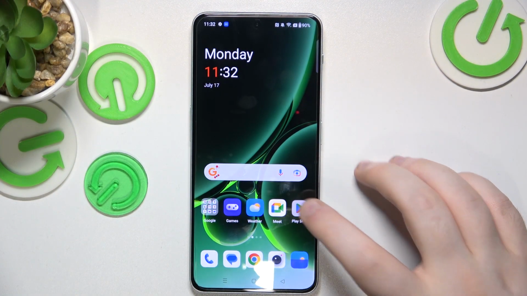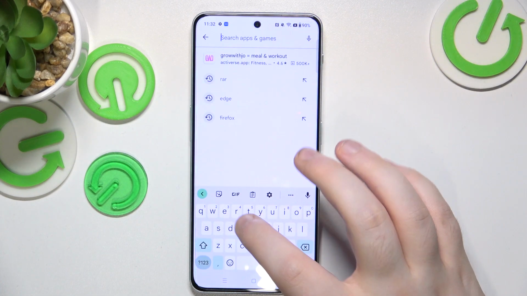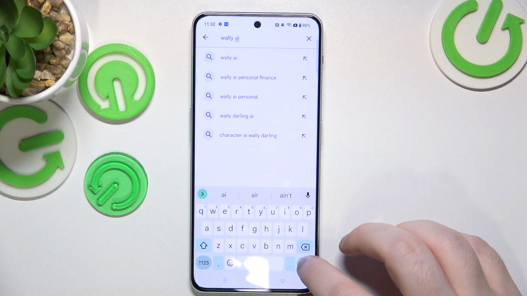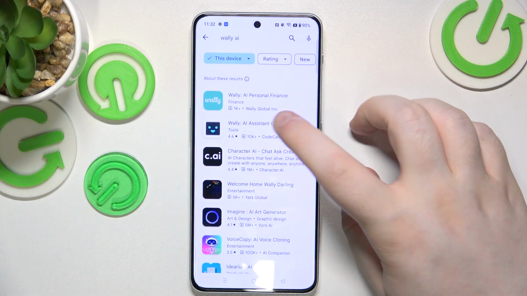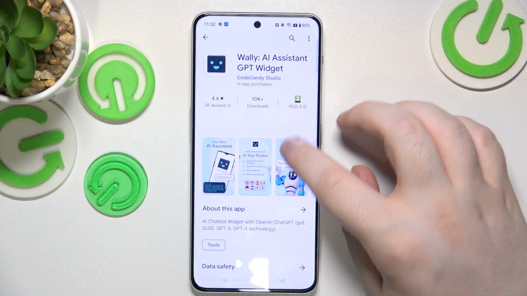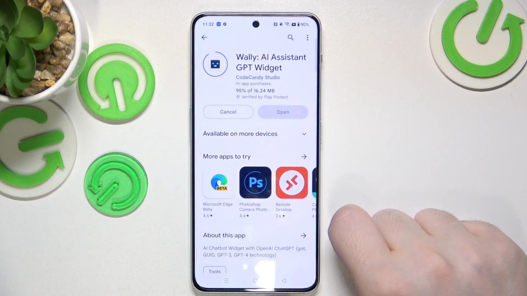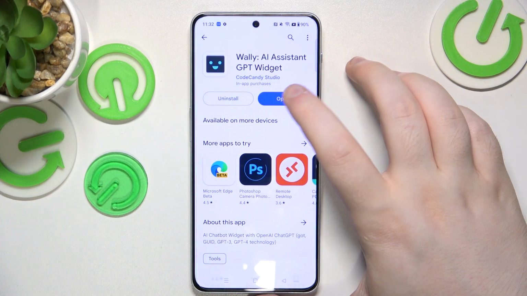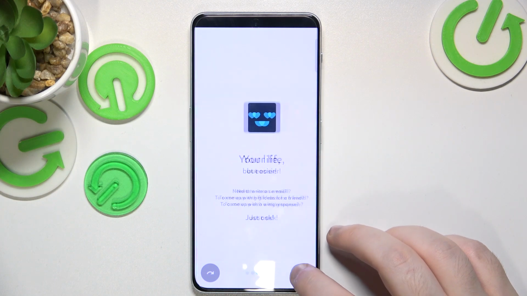So you have to start with opening Google Play Store. Now click on the search bar and enter Wally AI and click search. Now select this application and click install. Now you can click open and you can skip this introduction.